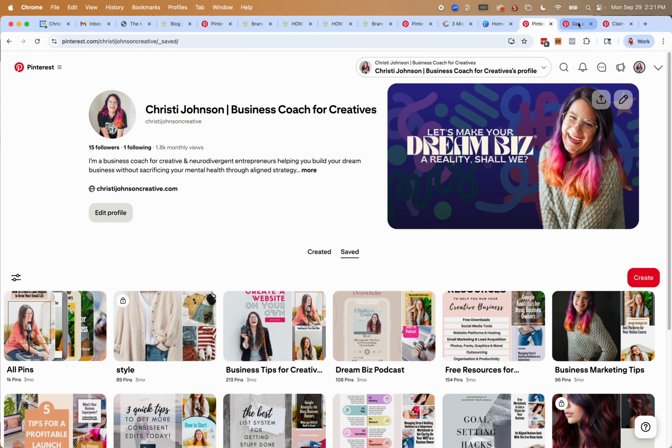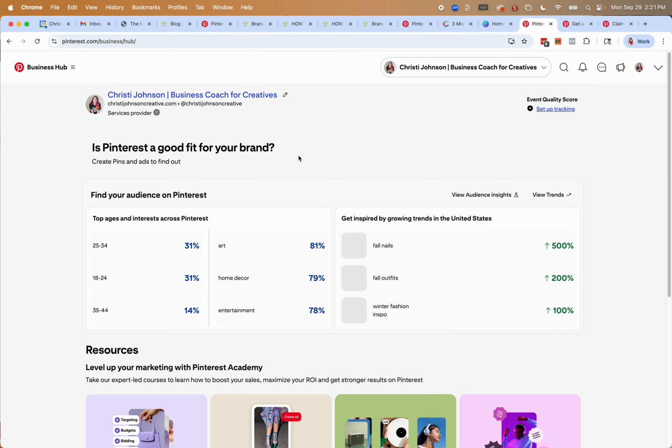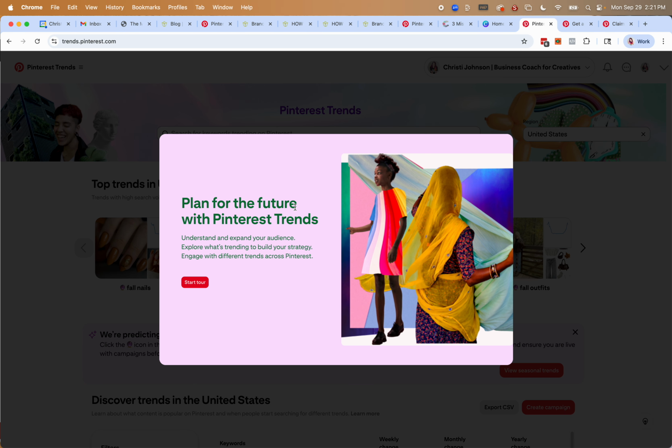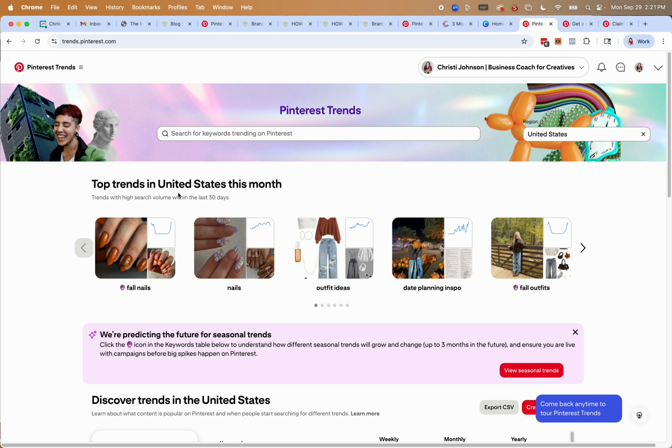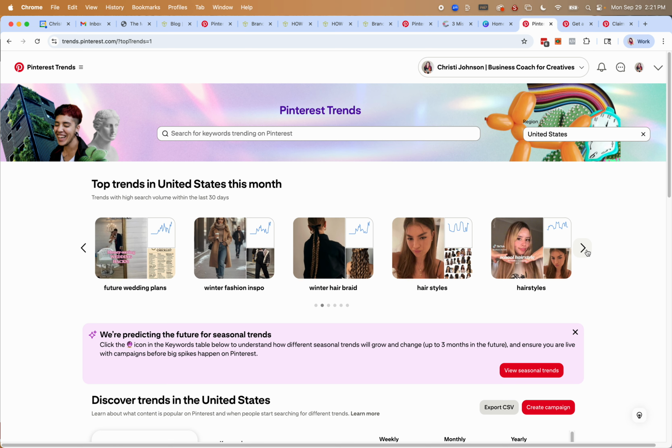And one way that you can look and kind of see what's popular on Pinterest is by going to your Pinterest hub, which will happen if you just go to Pinterest.com. And you can see right here they have trends, and they'll tell you what is trending right now. You can see all the top trends in the United States this month.